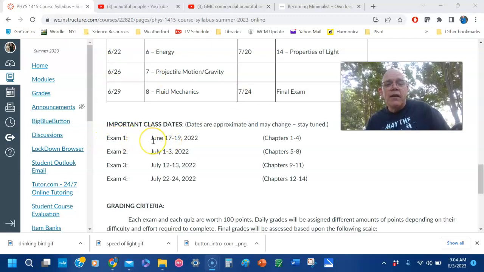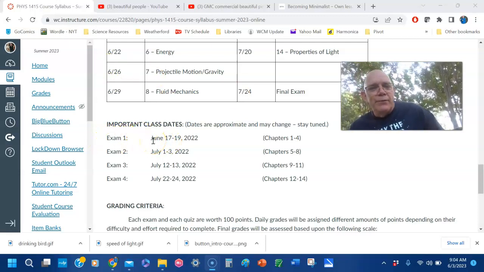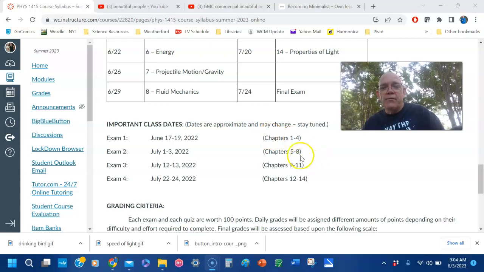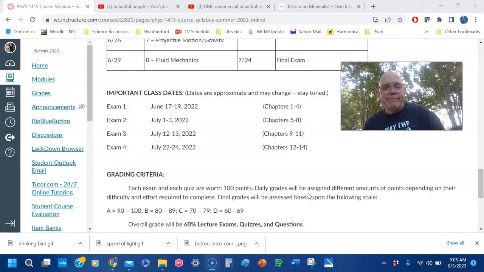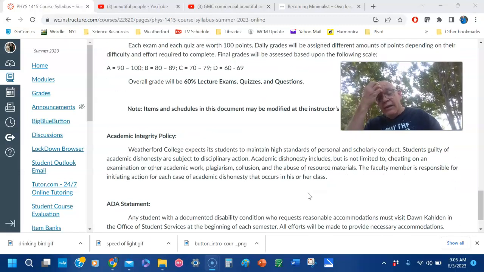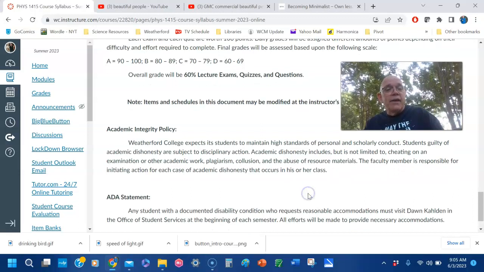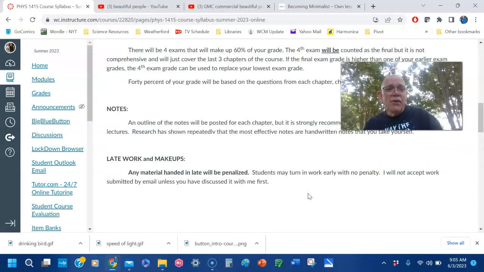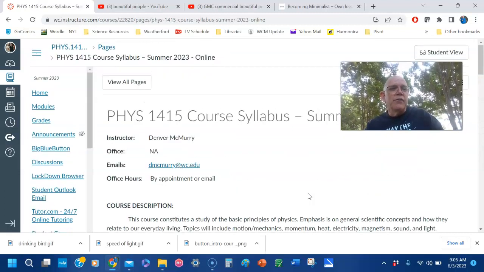Okay, down here, important class dates. Notice the exams. I'm going to give you a little 3-day window to take those exams. As long as you're within those 3 days, the first 2 tests will have 4 chapters apiece. The last 2 tests will have 3 chapters apiece. And there's the grading scale, the Americans with Disabilities Act, and academic integrity, and all that stuff. Very important. It's there, but I'll let you read that on your own.